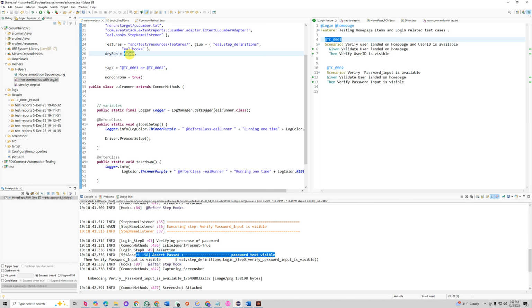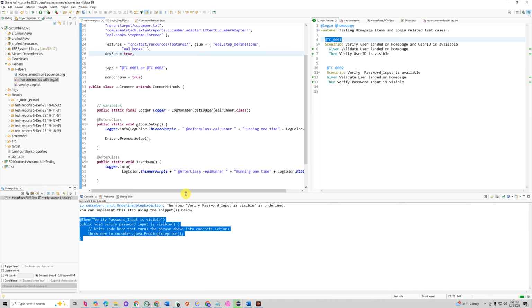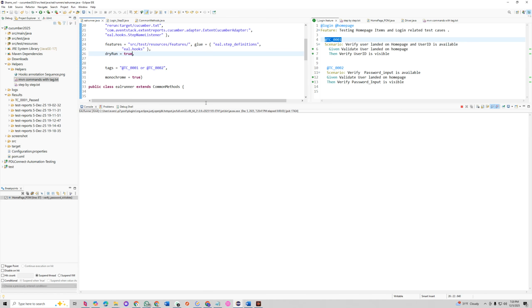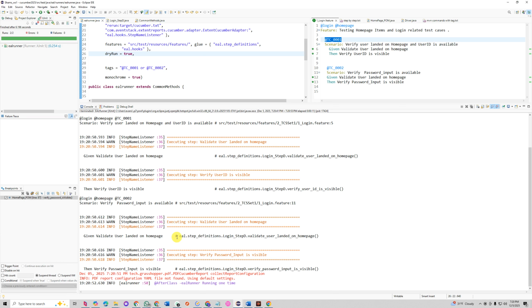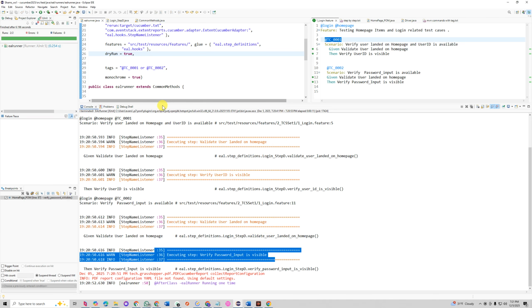Let me show you with dry run true. I really don't want to consume time by actually running them. If the names get printed here in the console, that means both of them are running. Okay, they are running fine. You see, verify user ID, verify home page, again verify home page, password is visible. That means both of them are running.